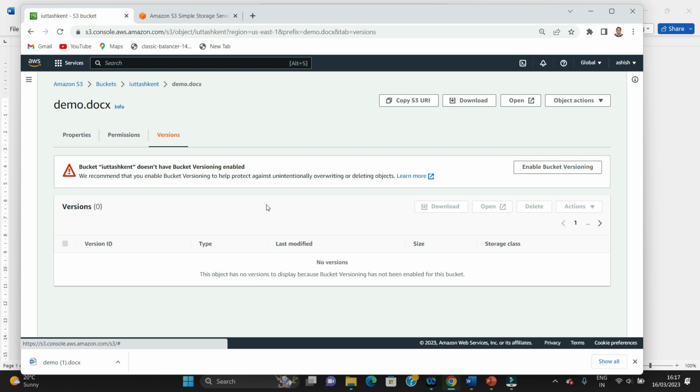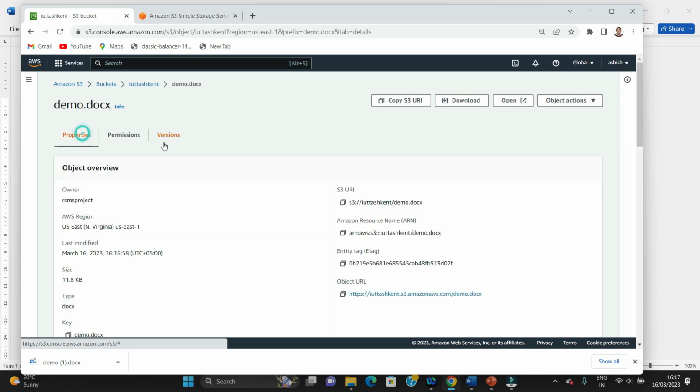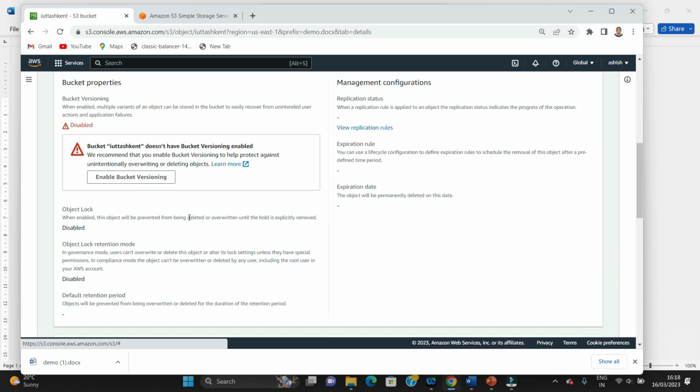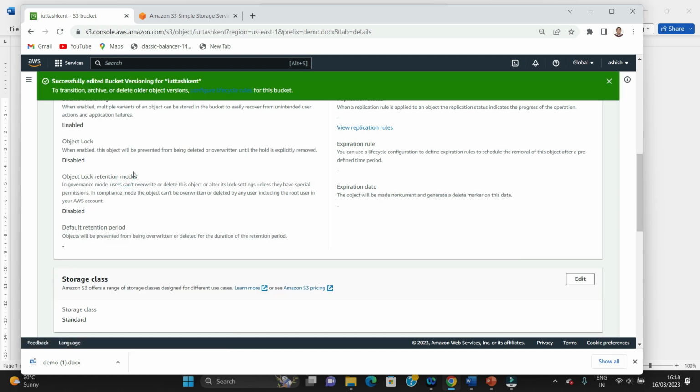Okay, so now what is required? We want to enable the versioning. Either you can enable it from here, or it is also asking us for versioning. So okay, I'll say enable versioning, and now versioning is enabled.